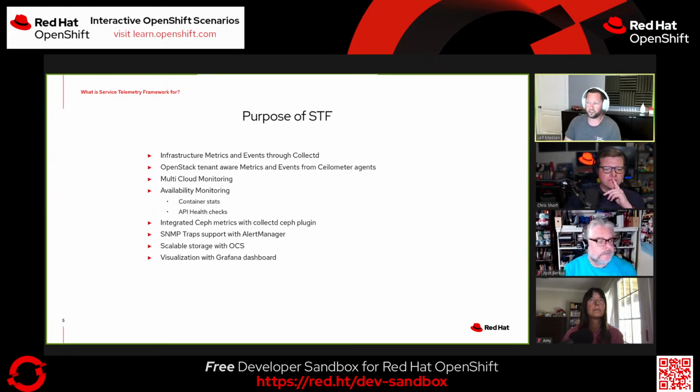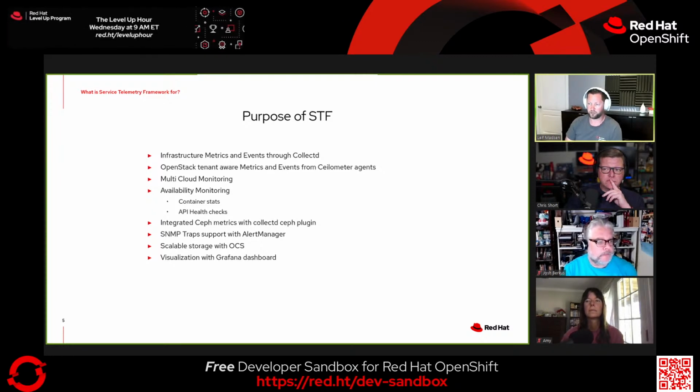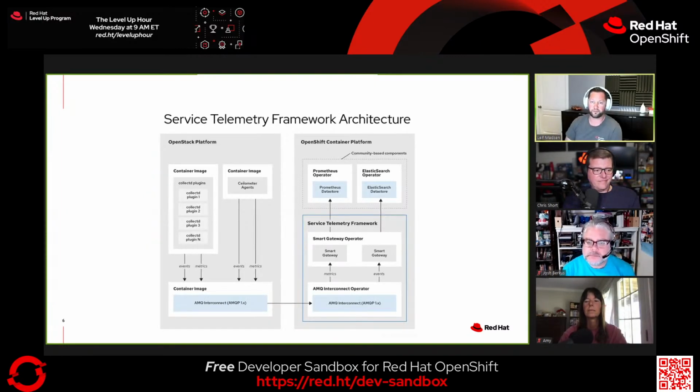Integrated Ceph metrics with the collectd Ceph plugin. So if you happen to be running Ceph within your OpenStack infrastructure, we can also collect that information using the Ceph plugin. We can send SNMP traps using AlertManager. We make use of the Prometheus SNMP webhook implementation for that. We make use of various storage backends that are provided via OpenShift, and we've tested with OCS and things like that, just to make sure that's all working. And our visualization is done with Grafana. All of this is operator driven using the Operator Lifecycle Manager within OpenShift.